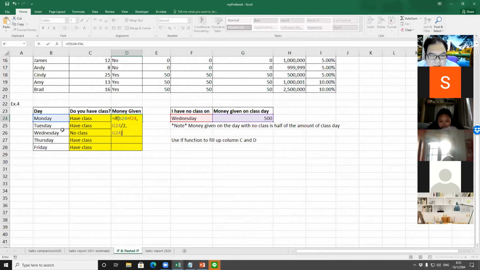So let's see. B24 right now is Monday. Compare with Wednesday, both values are not equal. So we get G24, which is 500. Okay, let's see. Yeah, we get 500.